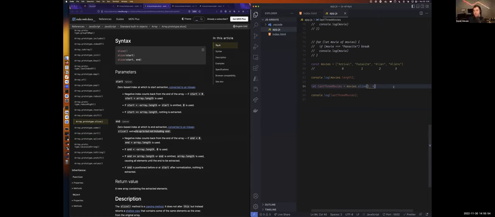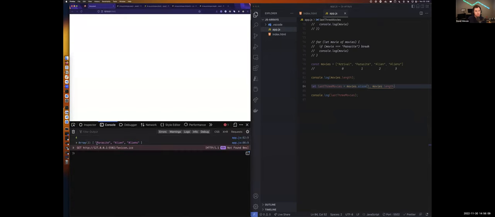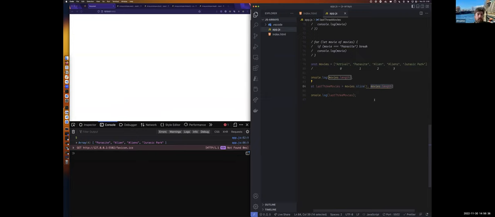Okay. Exactly. Because this is going to go up. You do the length of the array as the last one. 100%. You could totally do that. So you could do movies.length. And now whatever the length is of this, that is where this is going to go. Parasite, alien, and aliens. If I add in another thing here, Jurassic Park. I feel like that's spelled wrong. There we go. So this will continue going up until the end of this movies array. Thanks. Of course.